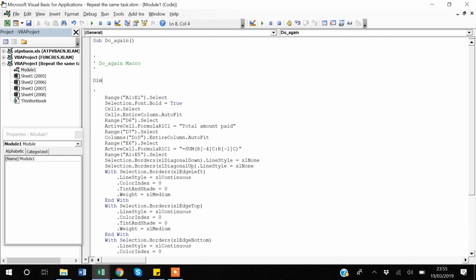So I will be saying Dim. I will be calling it CC. You can call it whatever you want. So I'll be going CC 1 to 4. And then I'll be saying this CC vector will be As String, because it will be capturing the strings.